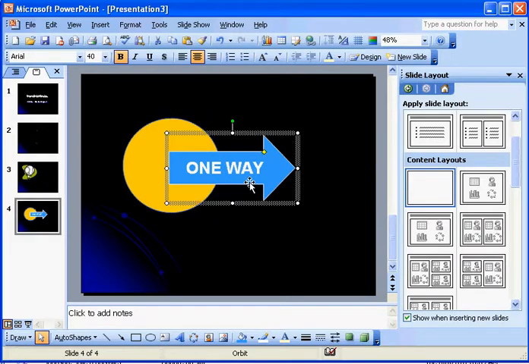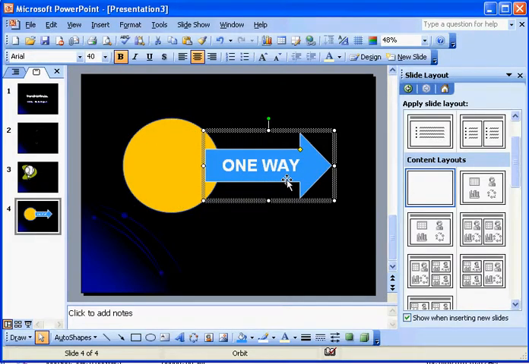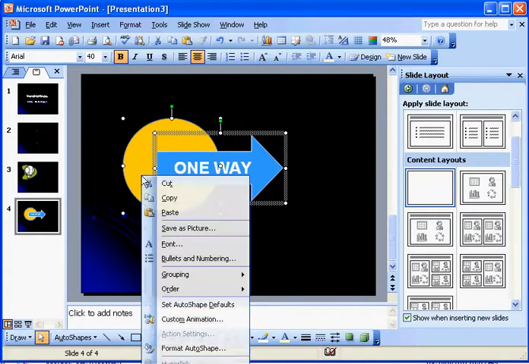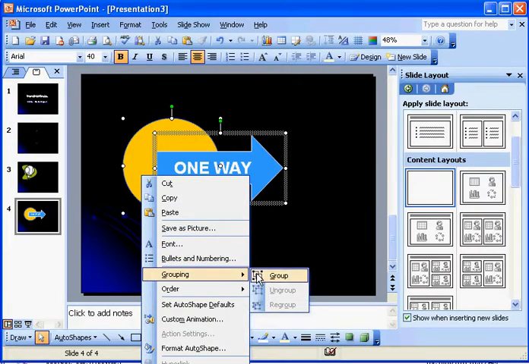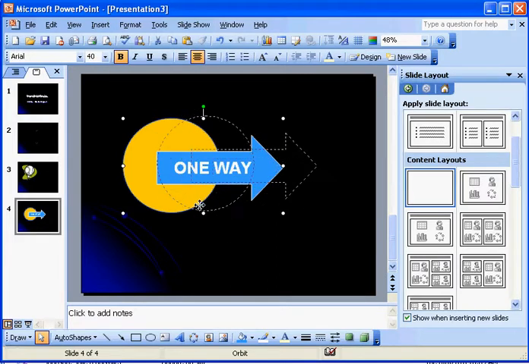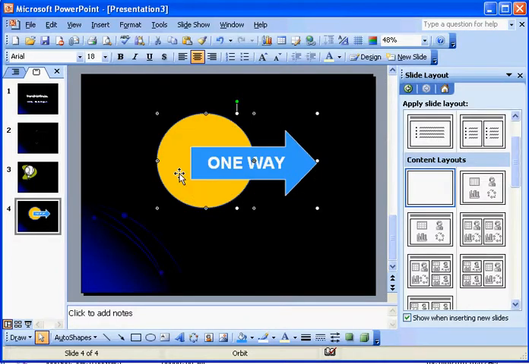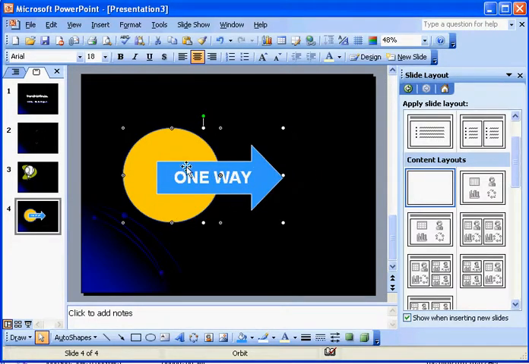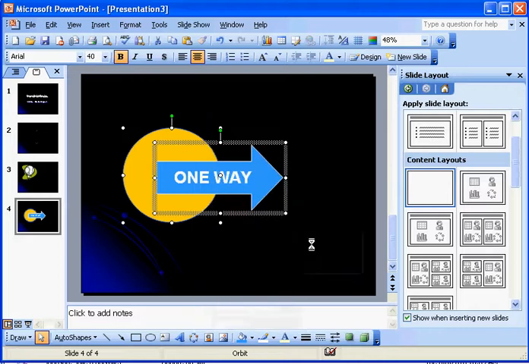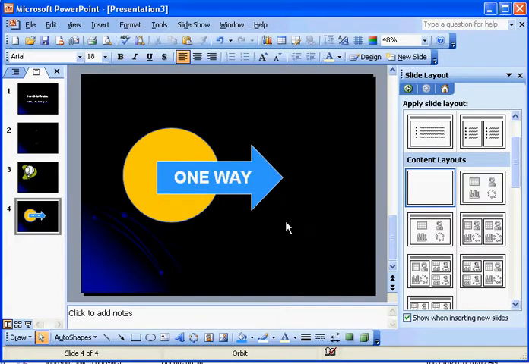Now, right now these two objects move independently of each other, but what if I wanted them to be one object? Well, if I select one, hold the shift key down and select the other, if I right click, I have a grouping option. So if you click group, now these two become one, they move together. Now you notice I can still click in there and edit that text, which is really nice. To ungroup, basically you just right click the grouped item and choose grouping and ungroup. It's basically that simple. This concludes lesson 4, working with content layout.